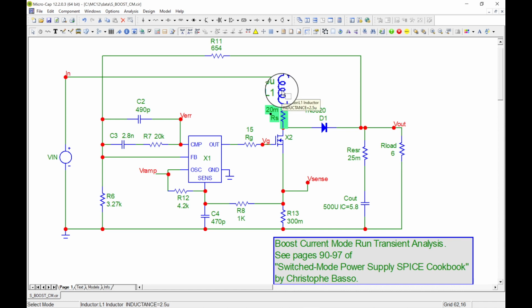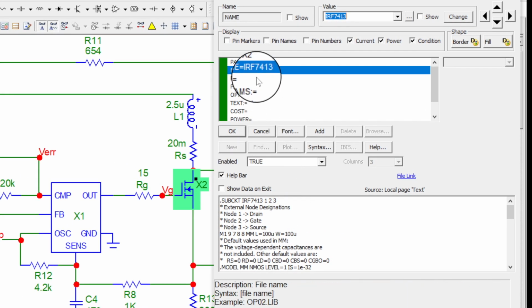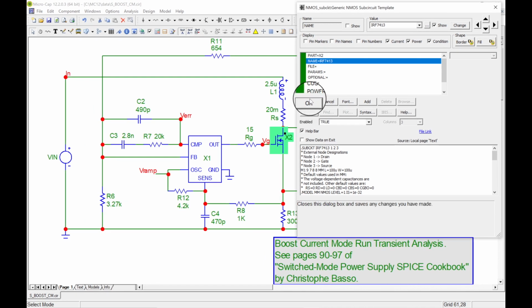This inductor is like an ideal inductor. Same with this capacitor. This resistor is the ESR. So we have 25 milliohms here. This inductor has 20 milliohms of DC resistance. Now we have a gate resistor for this FET. And the FET, if we double click it, let's see what FET this is actually. Okay, this is the IRF7413. So we could hit that show button so we can see what that is.